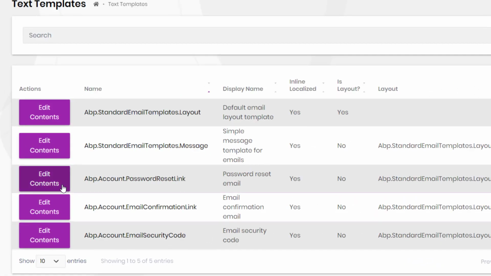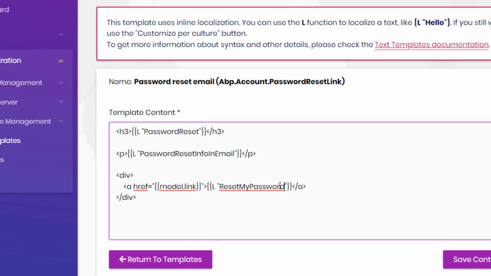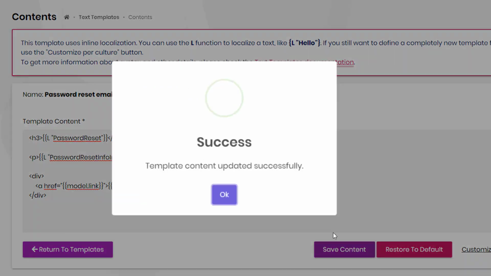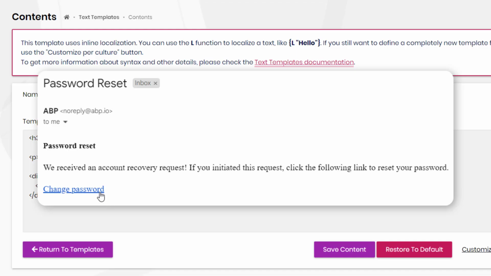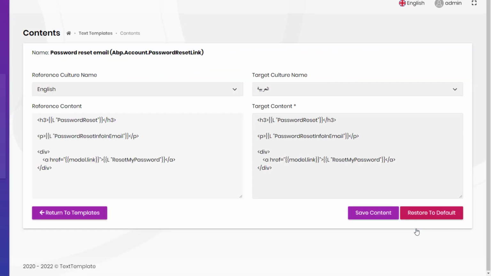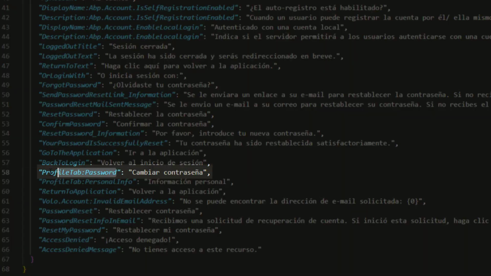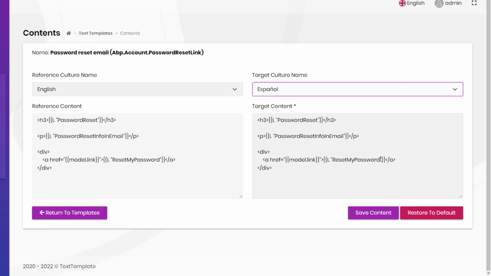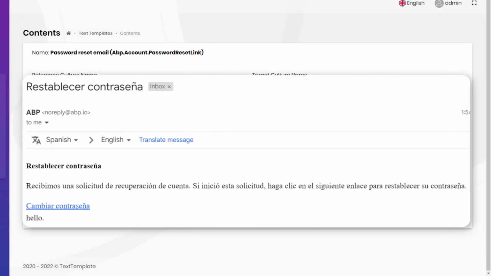You could also do that by using the L function to perform inline localization so that it's easier to manage with different cultures. You could also change the whole content of the template according to a specific culture. So you could define a completely different content for a specific culture.